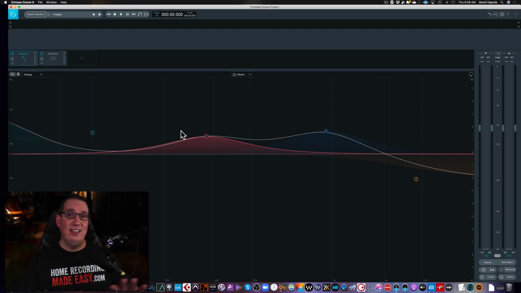Okay. So that is the layout of Ozone 9 Advanced. And again, standard's going to look the same. You're just going to be short a few of the different modules as we talked about a second ago. In the next video, we're going to start to import some audio, and I'm going to show you how to do that and how to use the master assistant and how to get started with the mastering process. So I hope you come back and join me for the next video.